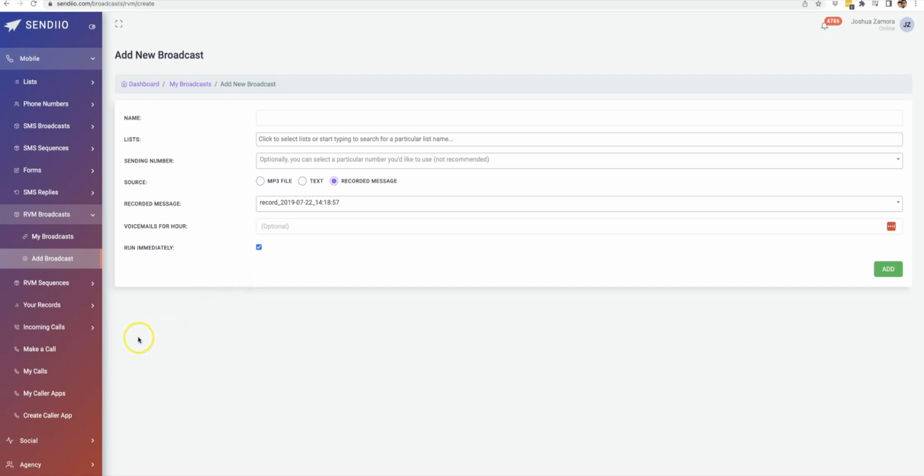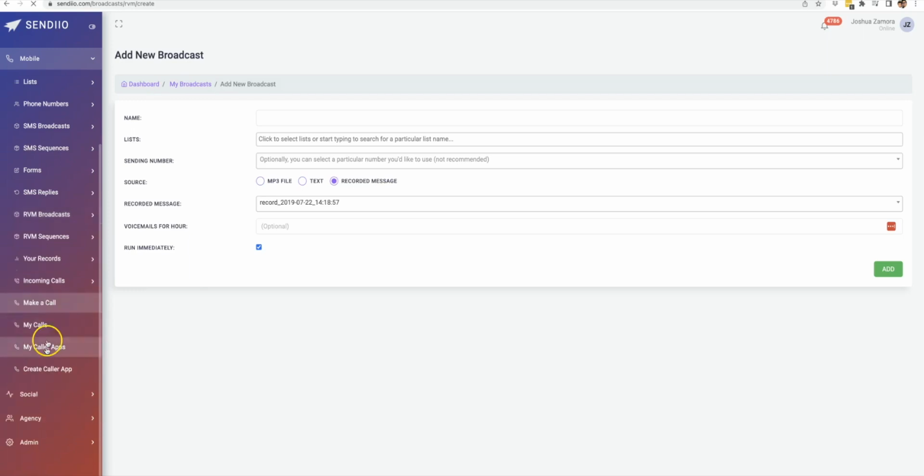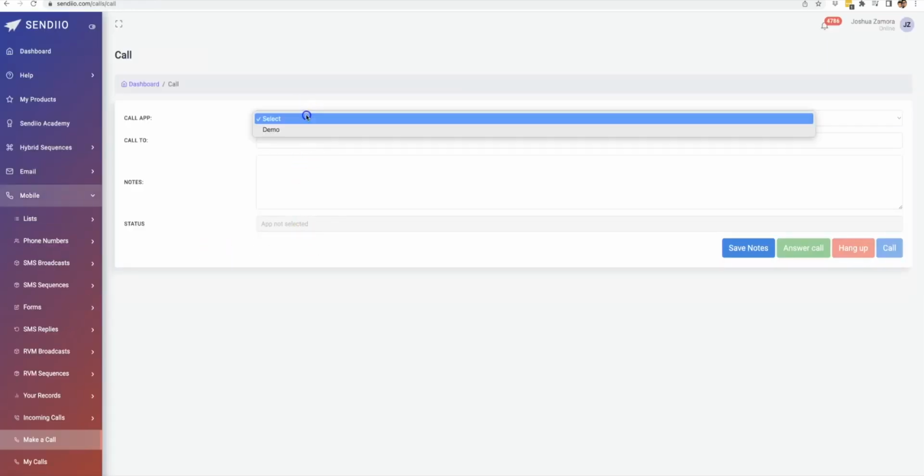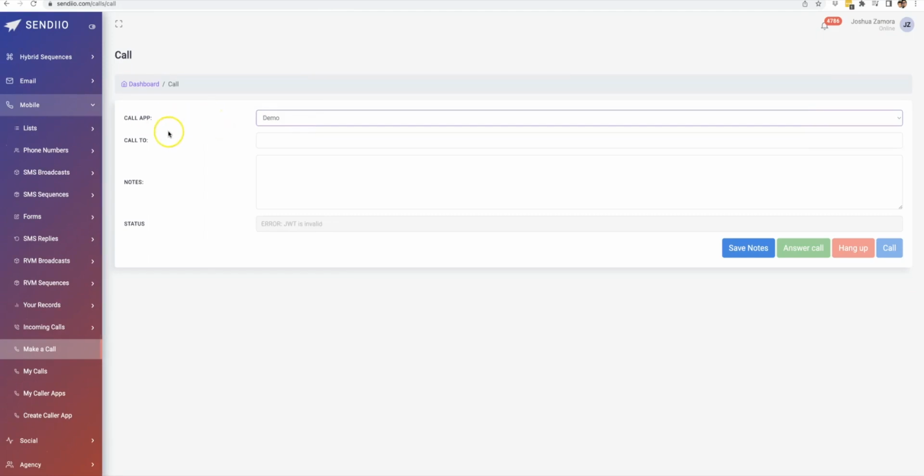And then additionally, we do have our calling feature. So if you did want to have calls inside of Sendiio, you can go ahead and come here, click on make a call. You can choose which call app you want to do. And again, we cover how to set all of this up inside of the tutorials tab. And then you can type in the number that you want to call here. And then once that call is made and you're speaking to the person, you can go ahead and make notes and all of that here in this box, so that you can know what you talked about with that person.